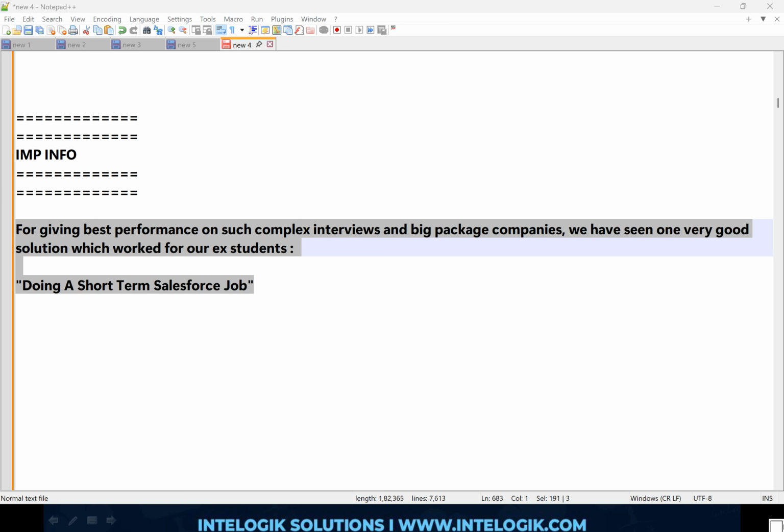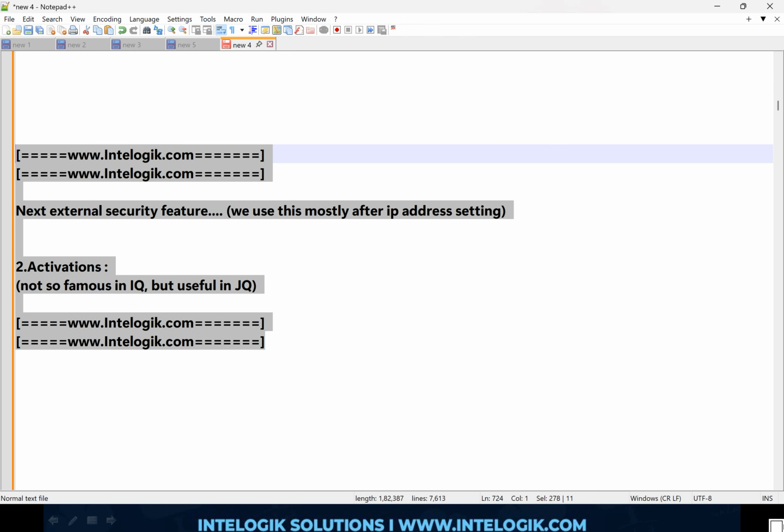Now guys, let's go for the next level of security, external security. We use this mostly after IP address setting activation. Not that much famous in the interview, but useful for job. Why? Okay, see, let me tell you.